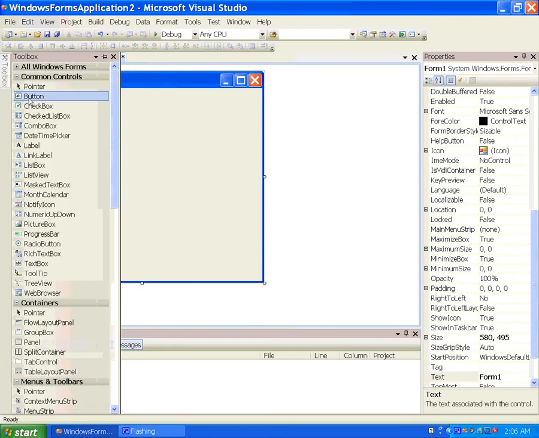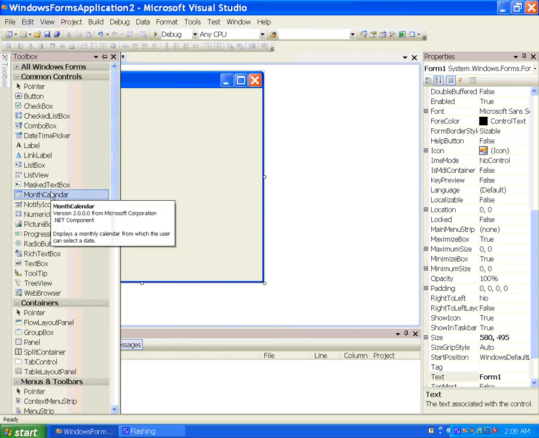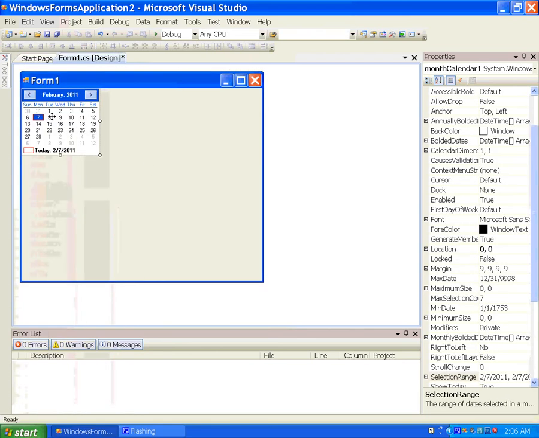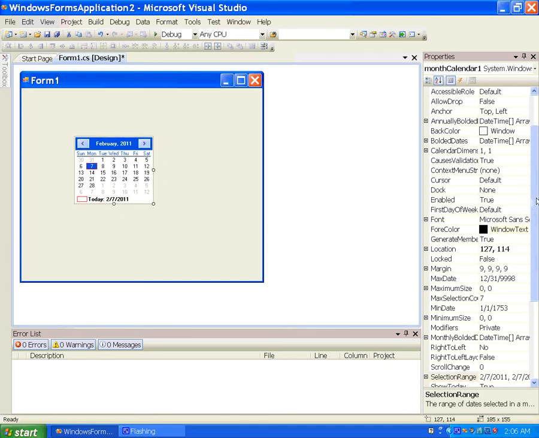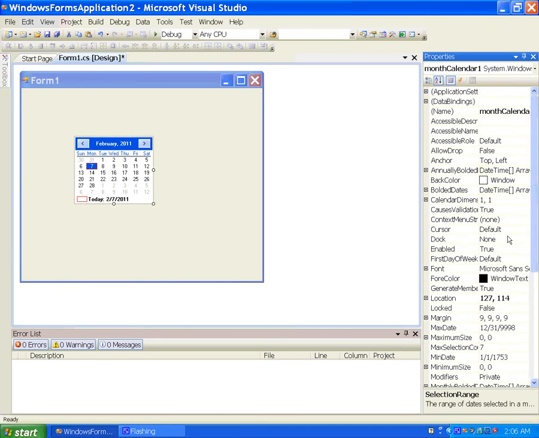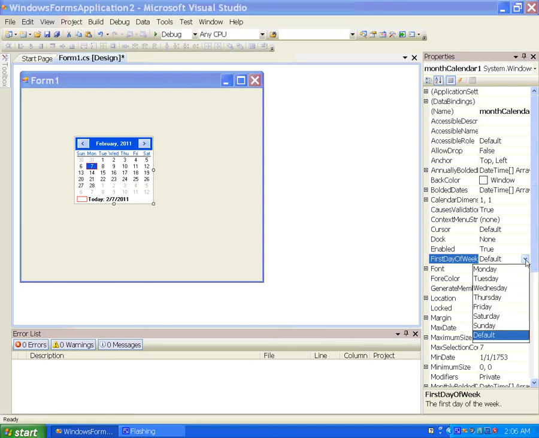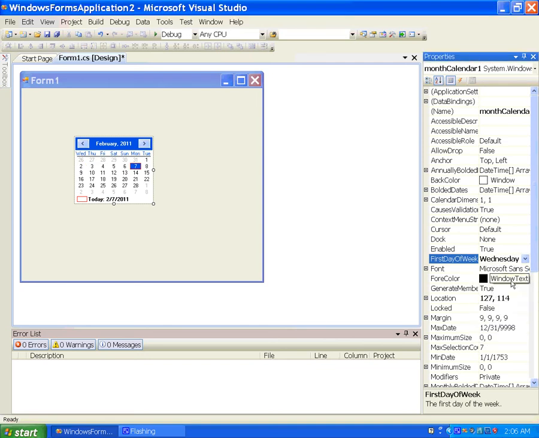Another important tool is month calendar. This is same as date time picker. These are the properties of month calendar. We can change the first starting date of week.